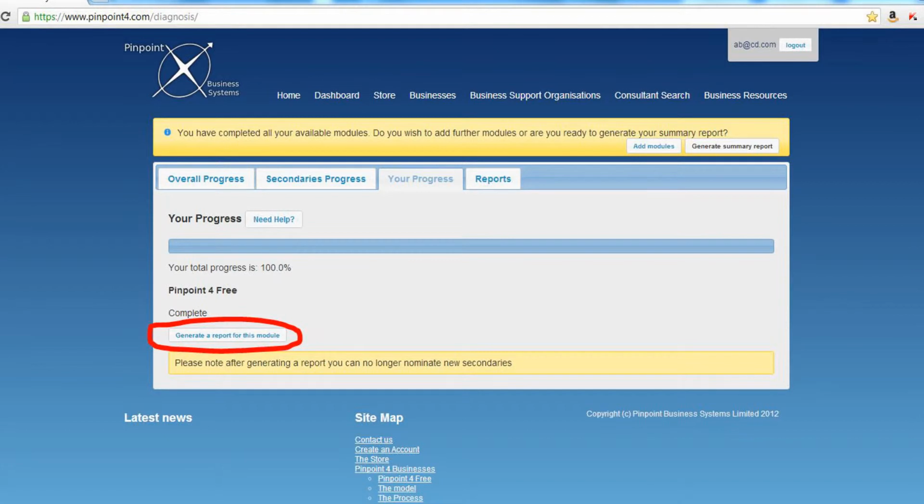If you wish to review a single module, you can click the Generate the Report for this module button, which is located at the bottom left of the screen. This will still allow you to add further modules using the button at the top, but will not generate the full summary report as of yet. This is what we're going to do in this tutorial video.